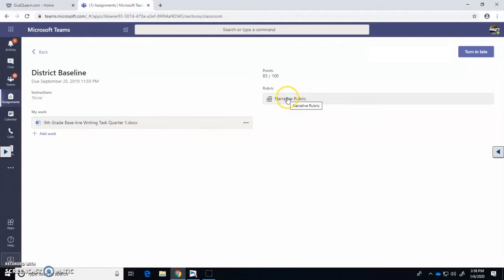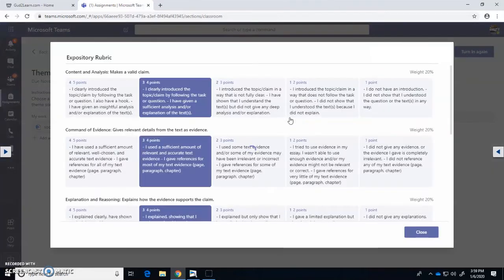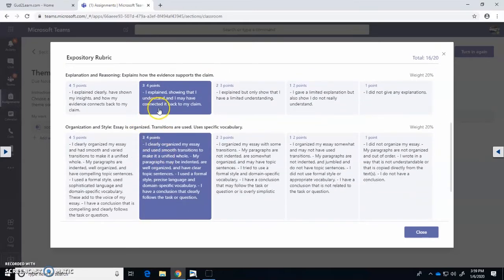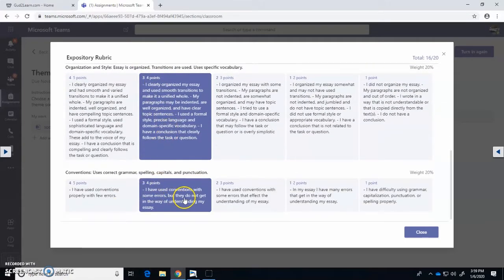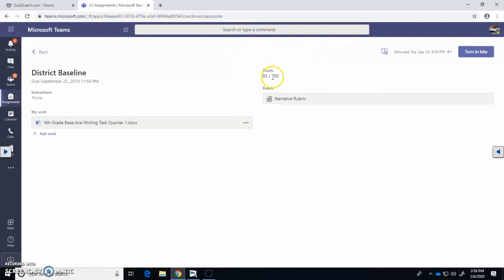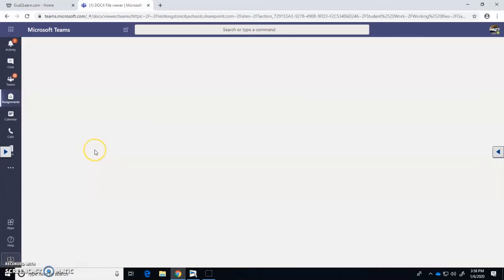The rubrics are sometimes attached. You can look here. You click on it. You can see what this student got out of 4 points for each point of the rubric: content and analysis, making valid claims, command of evidence, explanation, organization, and convention. Sometimes there is feedback written above. Here's the actual assignment. You can see if there's feedback written within the assignment.